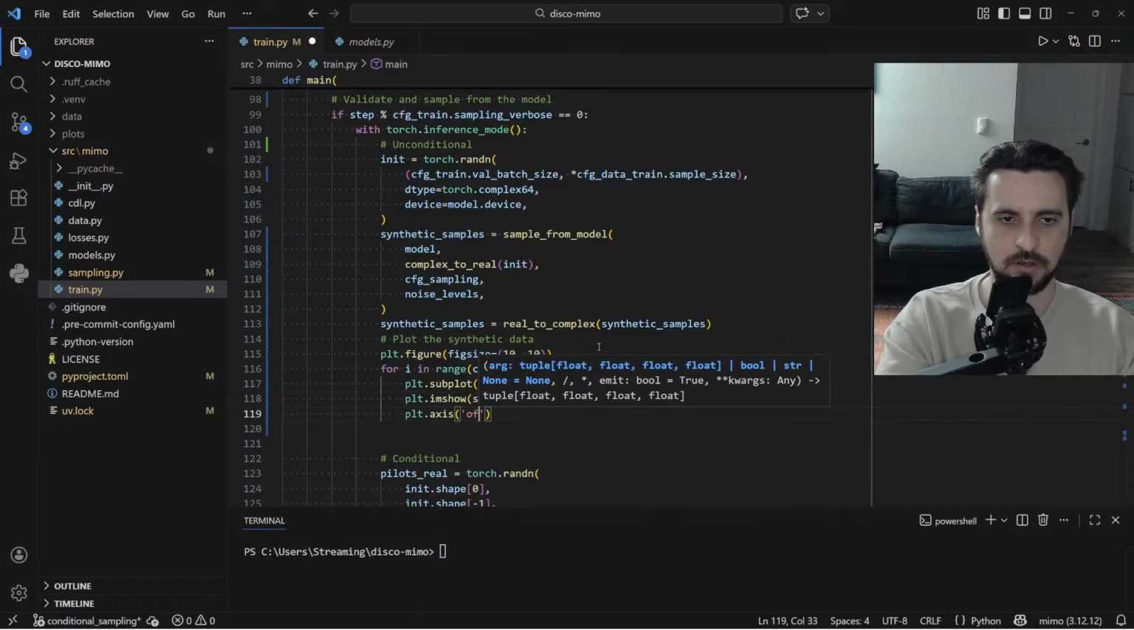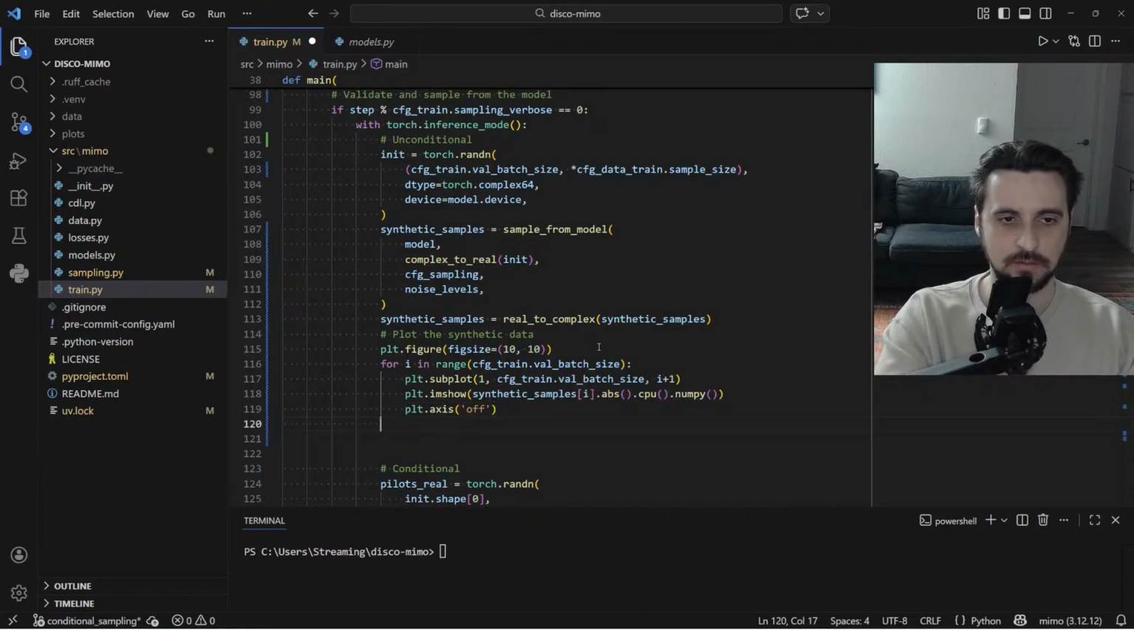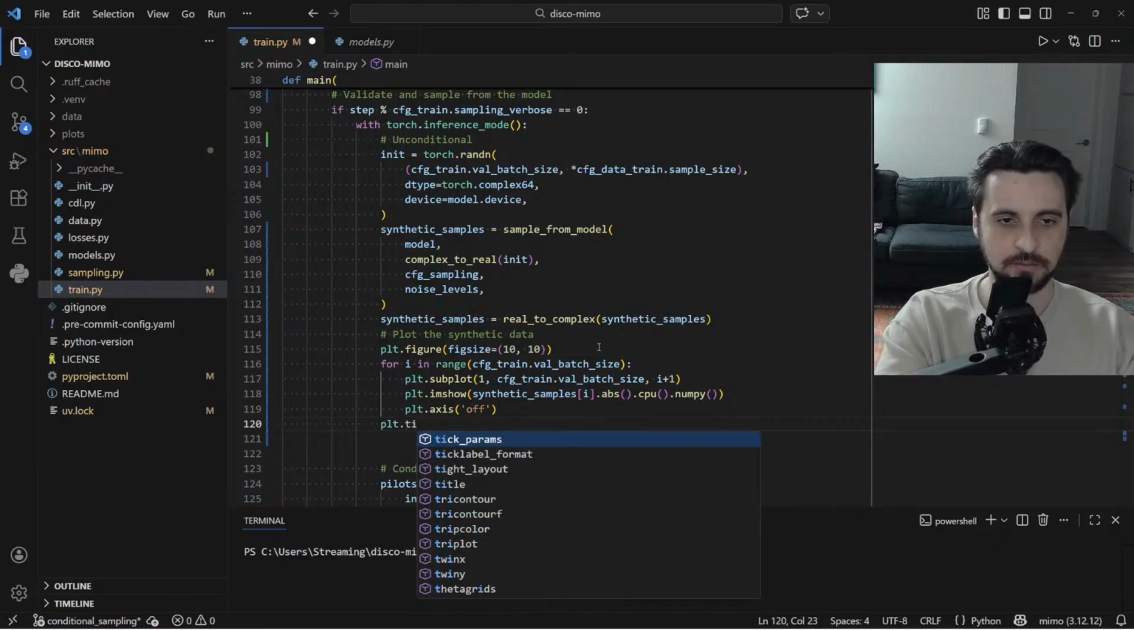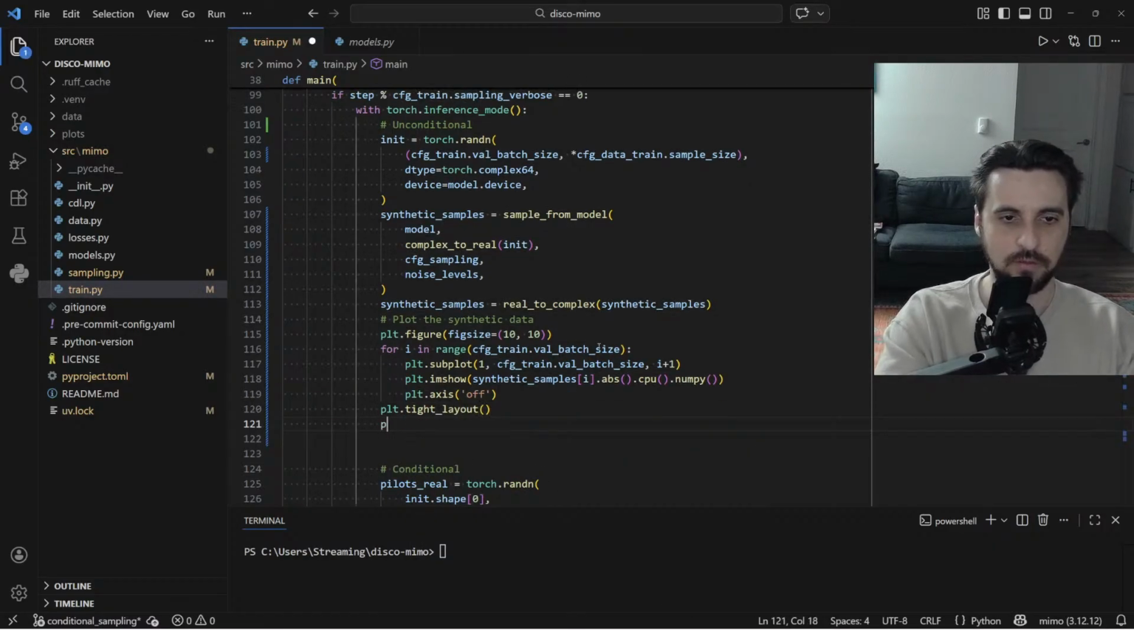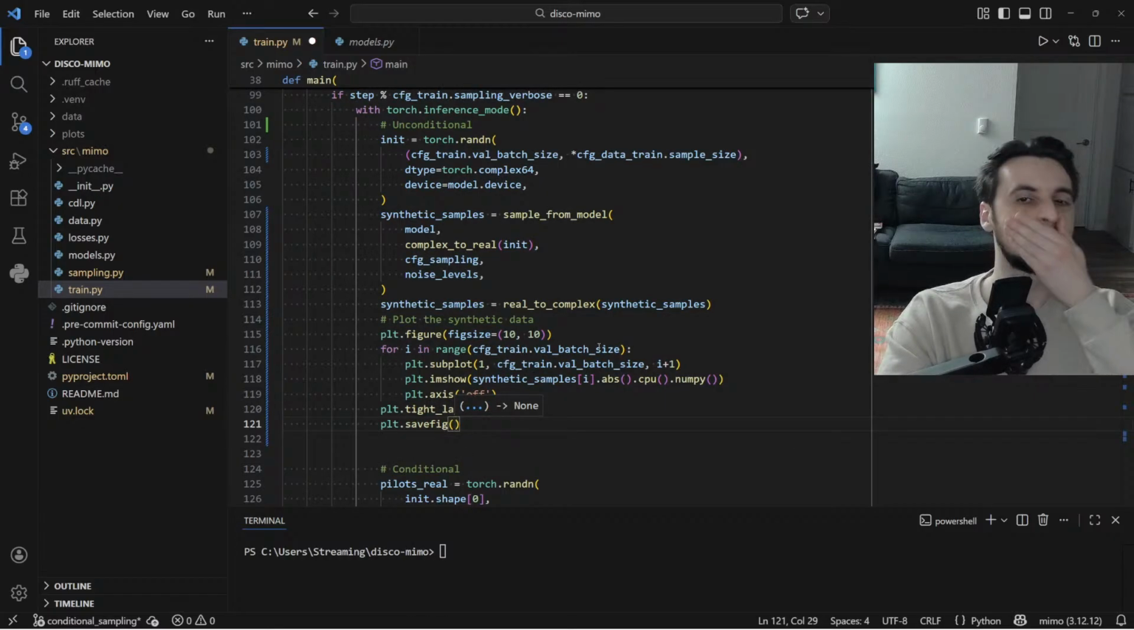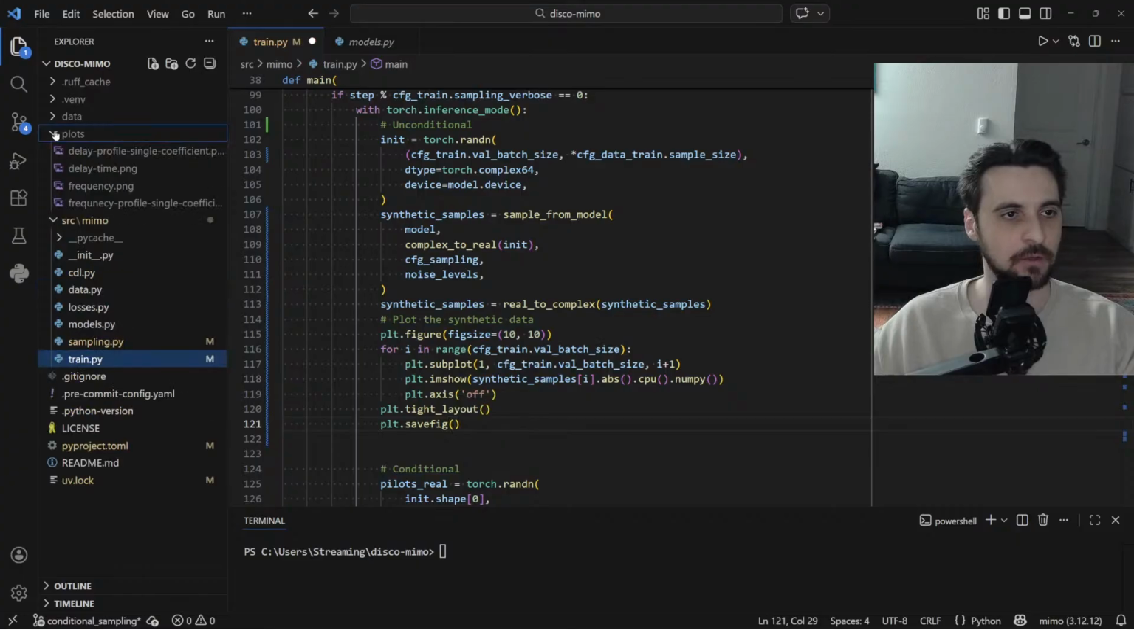plt axis off because we don't need axis labels. And that's it. We can do a tight layout. And we can save this. Should we save it in plots?